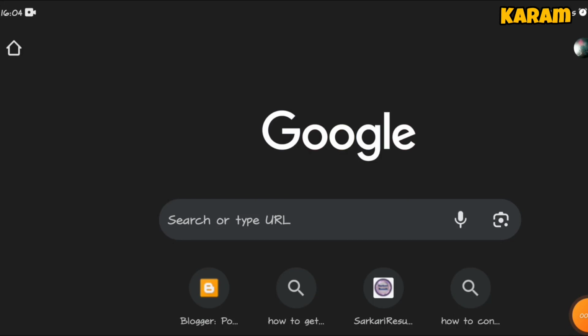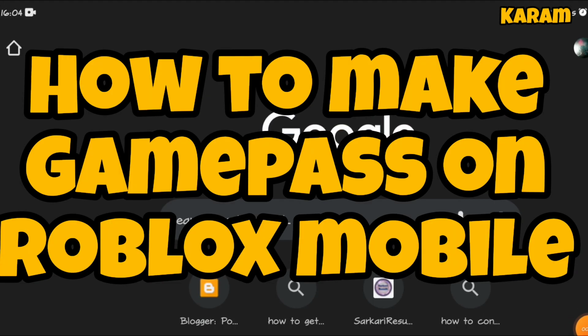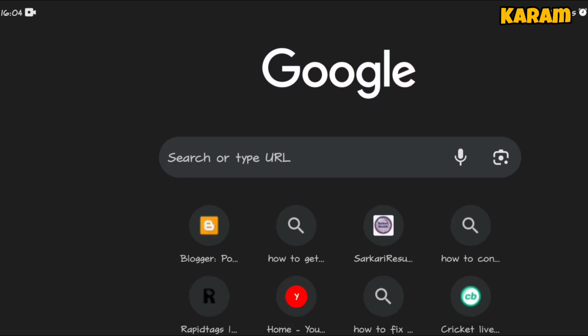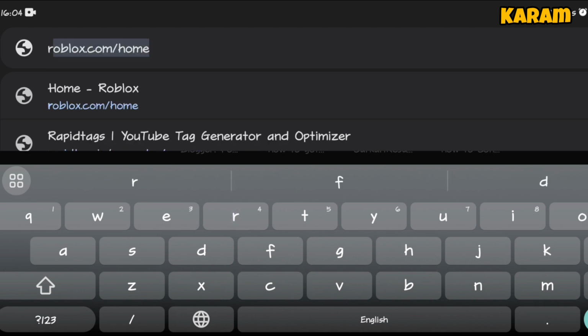Hey everyone, in this video I'll be showing you how to make a game pass on Roblox mobile. First of all, you have to open a browser on your mobile. You can open any browser and just go to roblox.com.